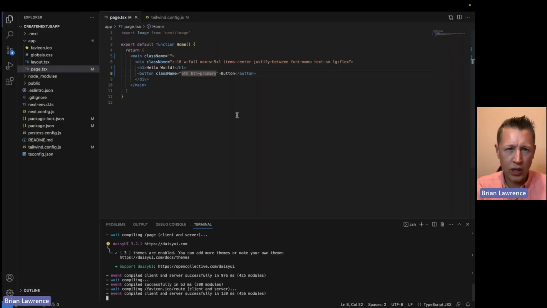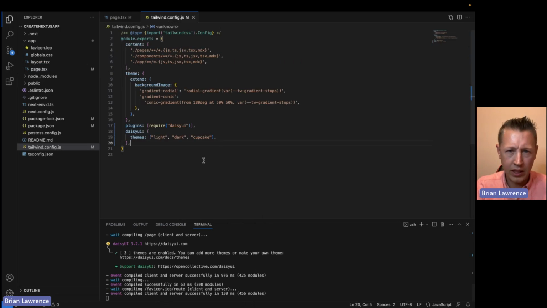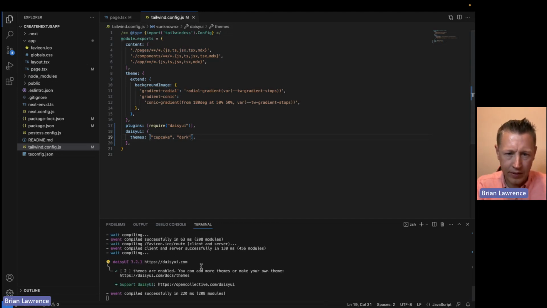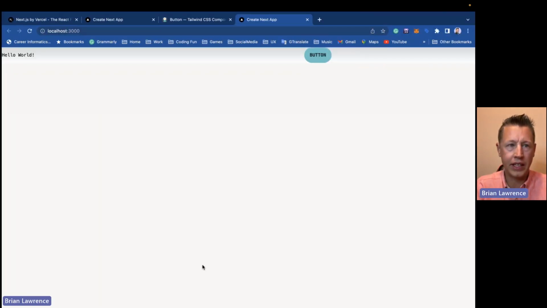Just to test this, why don't we go back to Tailwind and make the cupcake theme the default theme, and we can just delete this. Save that, and let's see if it automatically changes. And you'll notice that it actually did change on the fly there. So we now see that Hello World is working, the button's working.